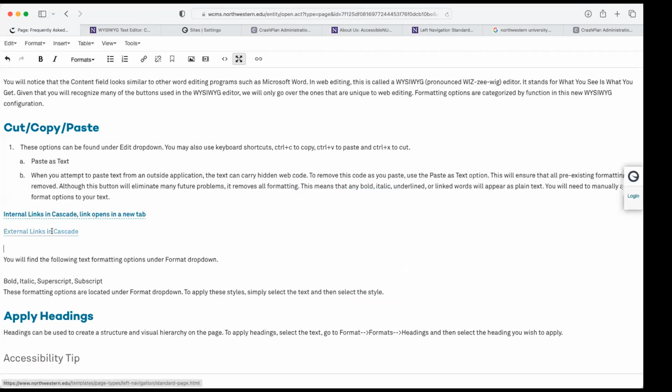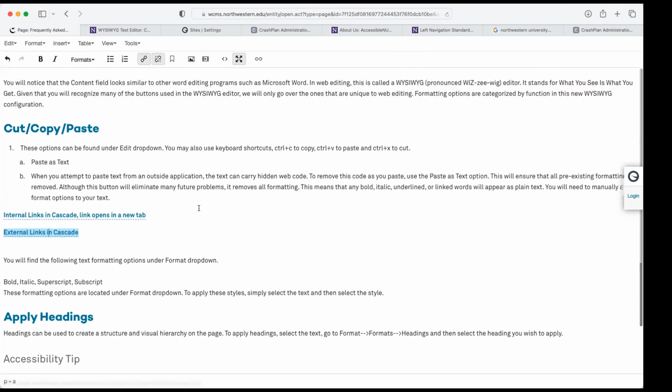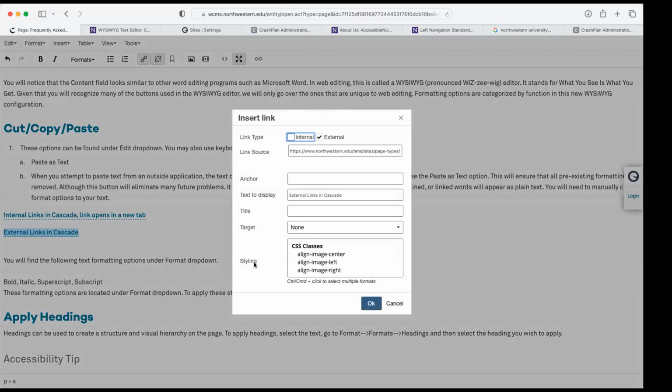There's another feature with links that you can use once in a while. So you can turn your links into a button. So for example, if you want this link to look like a button, you could have done it at the same time, but you will just go back to the same insert edit link option, and under styling, you can select this button class.